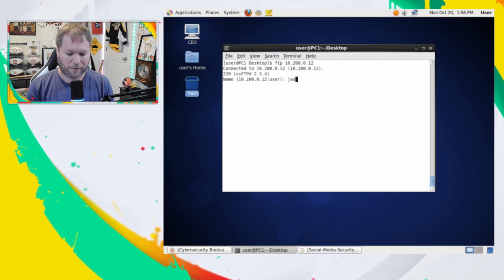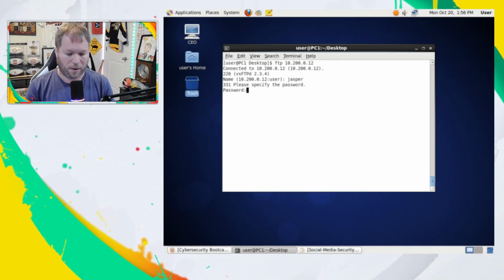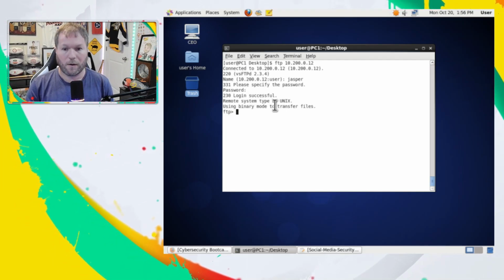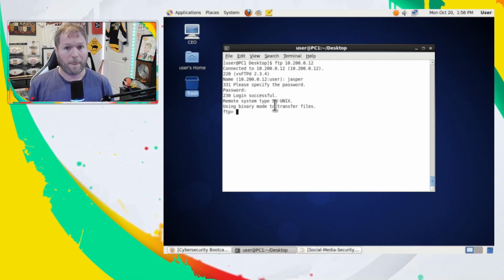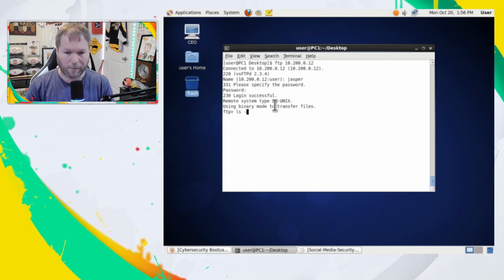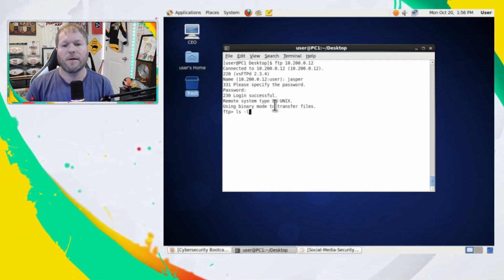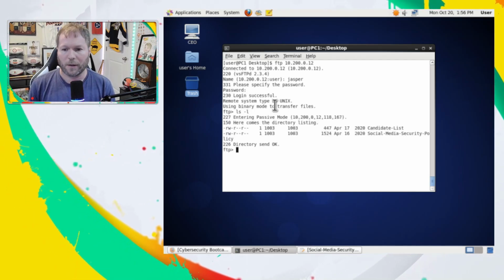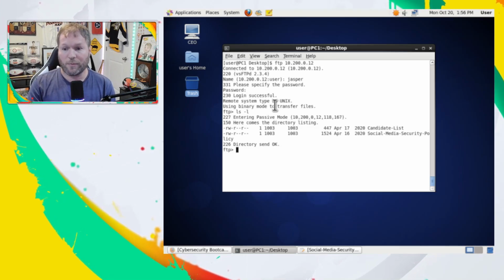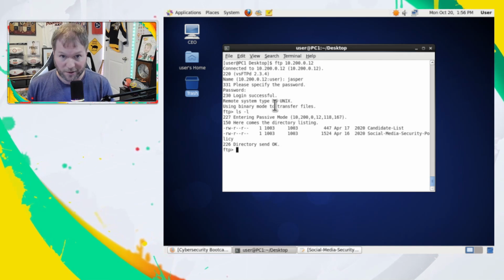And now it asks for a username and a password. And there we go, we're in. So now we want to bring up a list, so we'll go ls -l. And the file that we want to get is the social media security policy.